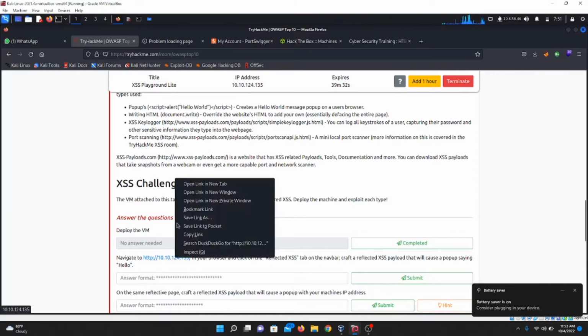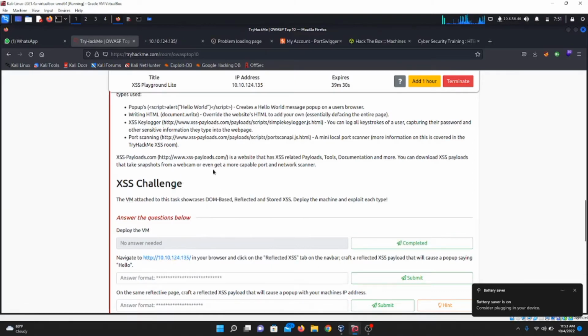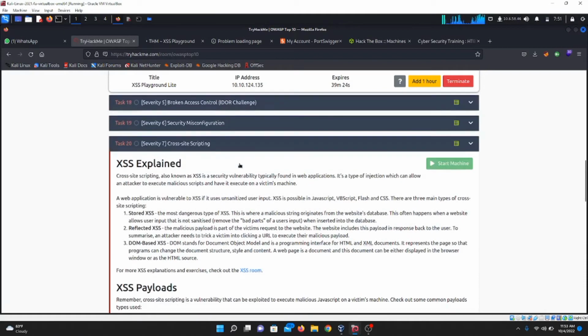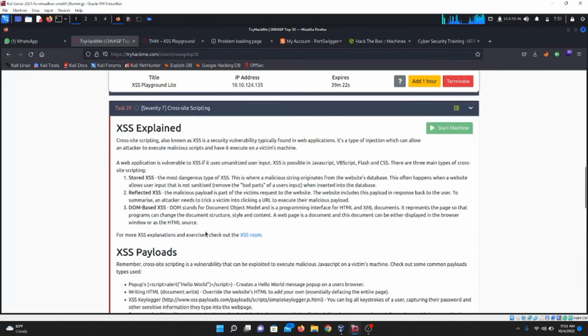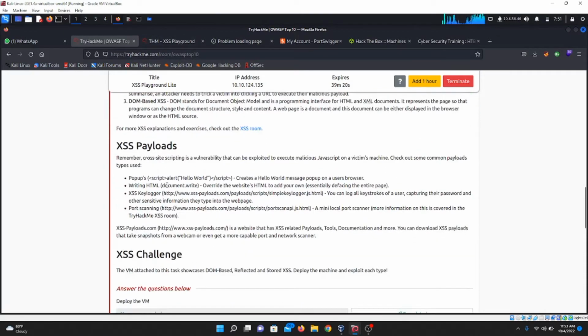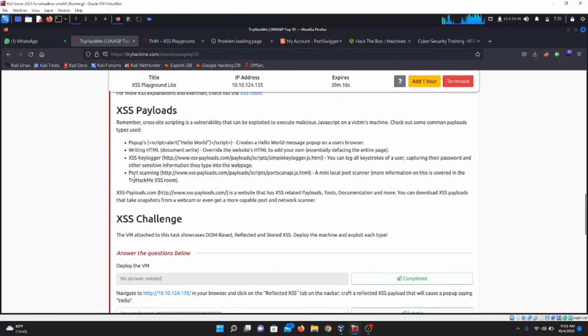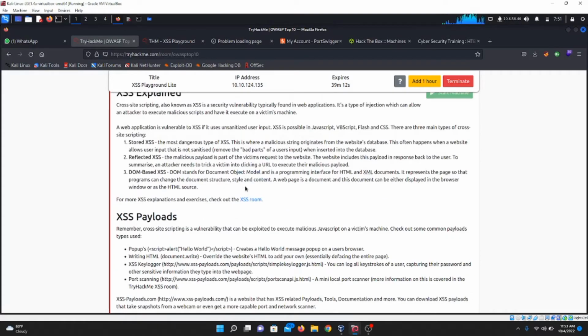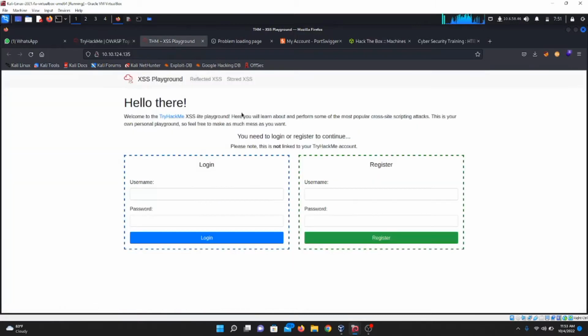I have the IP. I'll open it in a new tab, and then you could go ahead and read through this place, how they explain cross-site scripting, the different types of cross-site scripting, DOM based, stored, reflected. You get to know a lot about cross-site scripting. But without any further ado, let us open the web application.